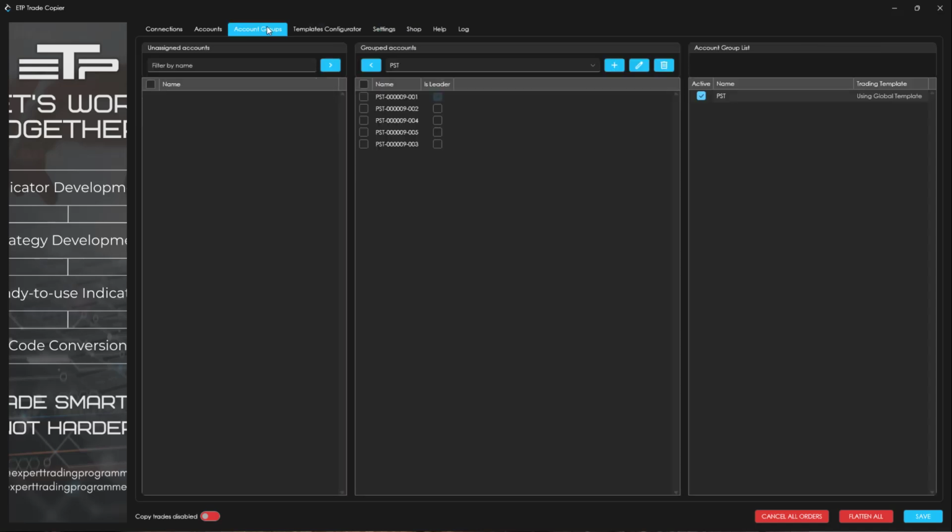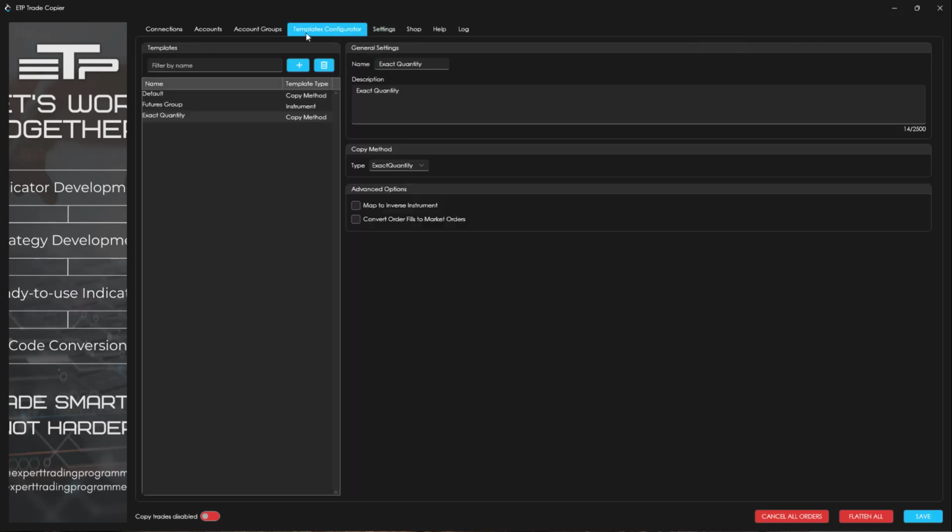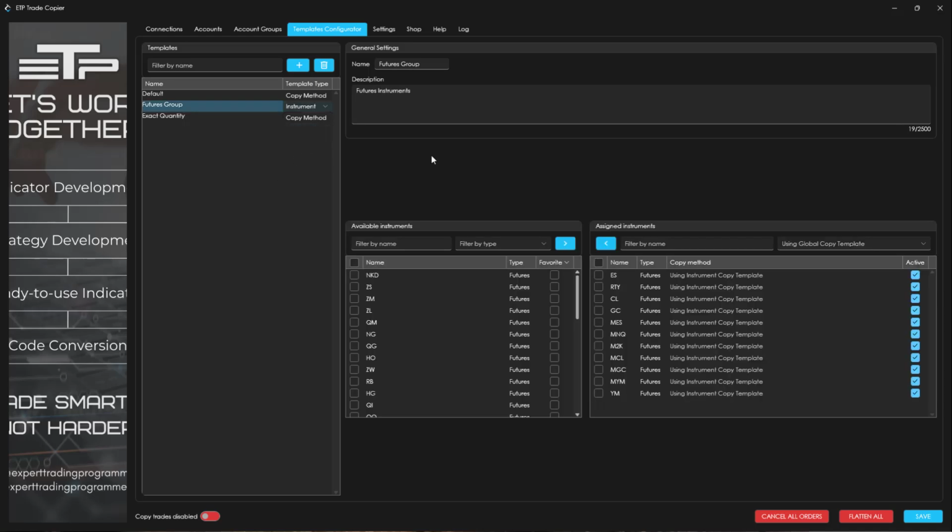Now, if I go back to the account groups, I'm using global template for instruments. My instruments template is the futures group. That's my default. And then for the templates, if I go to my instrument group, then we can see that it's using the global copy template, which again is the exact quantity because we made that our default.